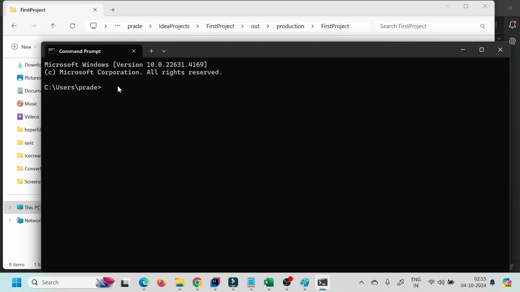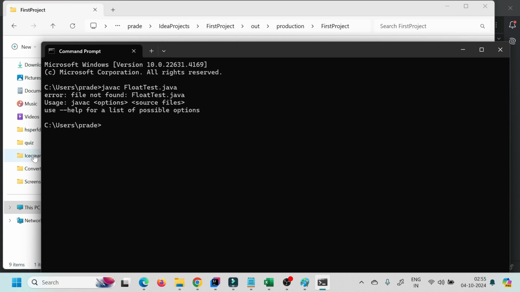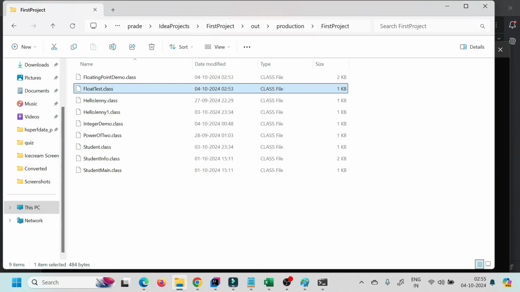But first, if I directly run javac float test dot java here, it will give an error: file not found. See the path, it is searching only in this user folder, but my file is within this user, then IdeaProjects, then first project, then out, then production, then first project.